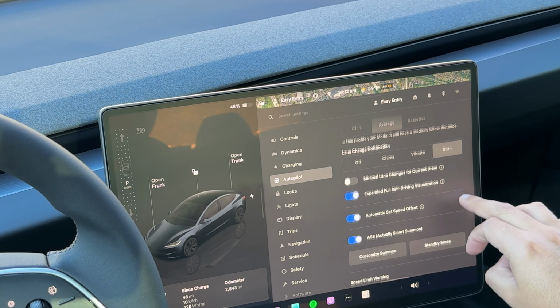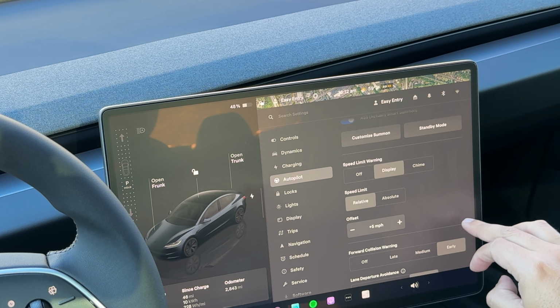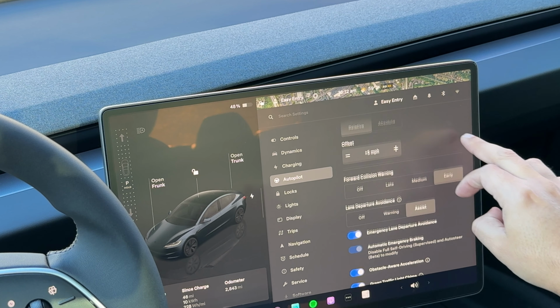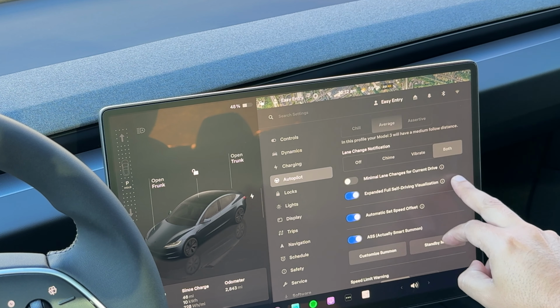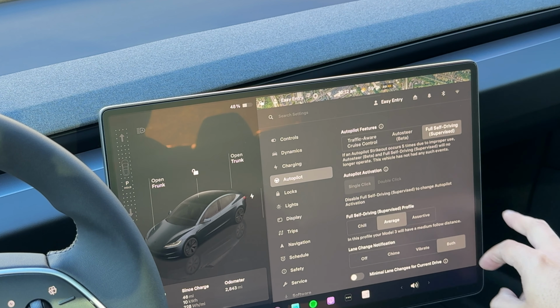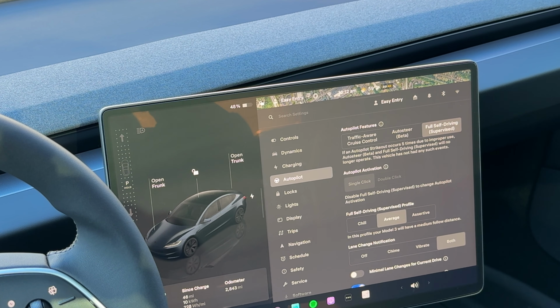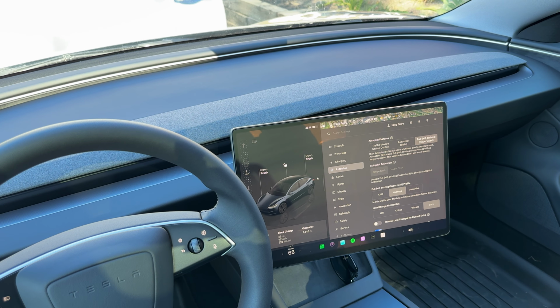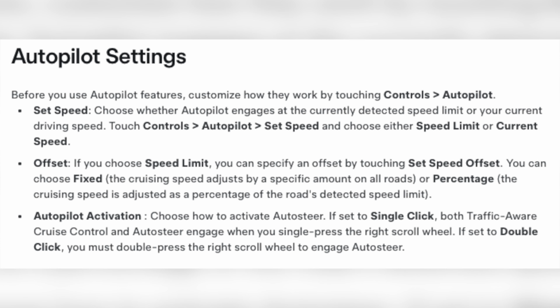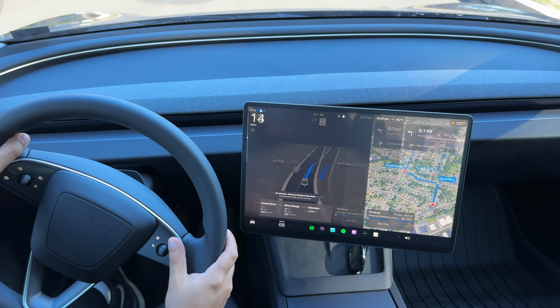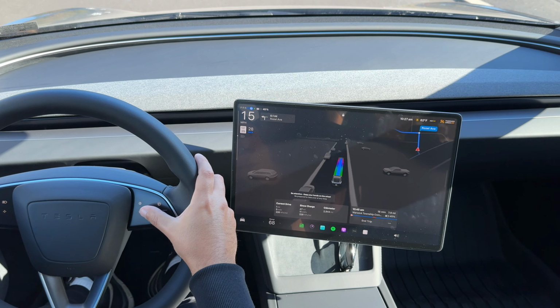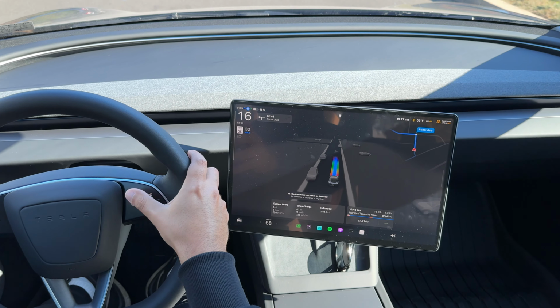You will have to go to some of these different settings to see how you engage it, because you can do a single click or a double click depending on what you have it set up. Right now, I just have it as a single, and it'll activate either autopilot, and if you have FSD on a single, you'll activate FSD.